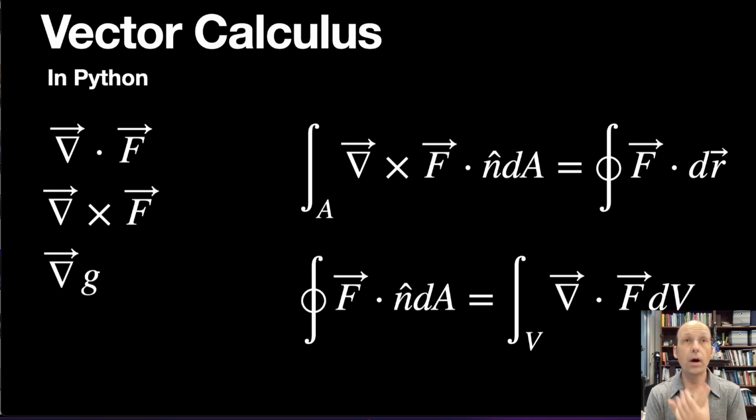Okay, so I want to go over some of these vector calculus operations. I'm not going to derive them. I'm not going to really explain all the details behind them. I'm not even going to use them analytically. What I want to do is to show you how you would implement these in Python.